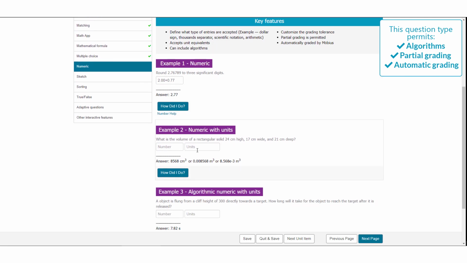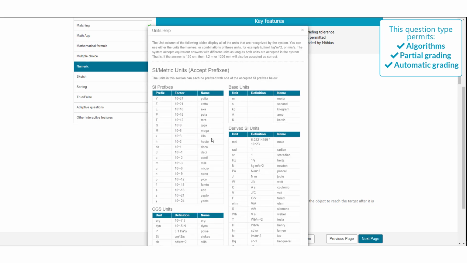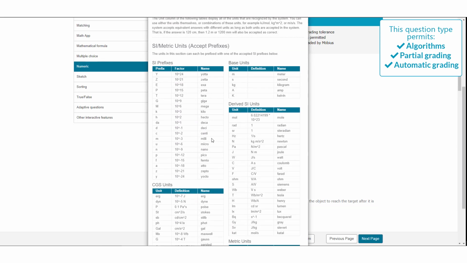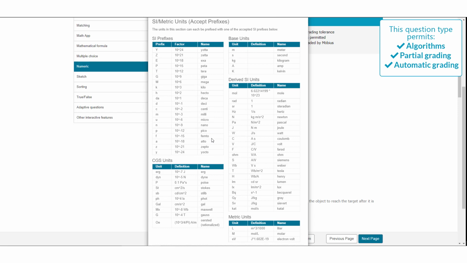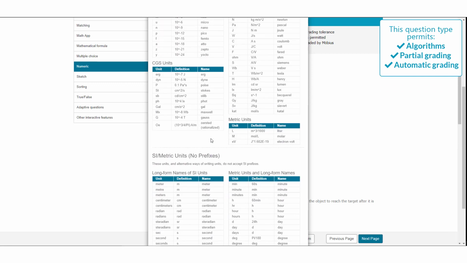And so when the student clicks on the units field, they can then click on units help and they are then displayed the built-in unit system libraries for the SI metric, imperial, and US customary systems. And Möbius also accepts equivalents of these units.